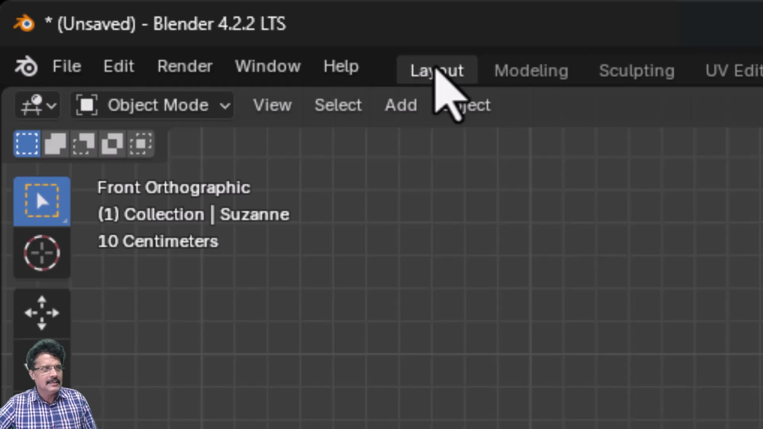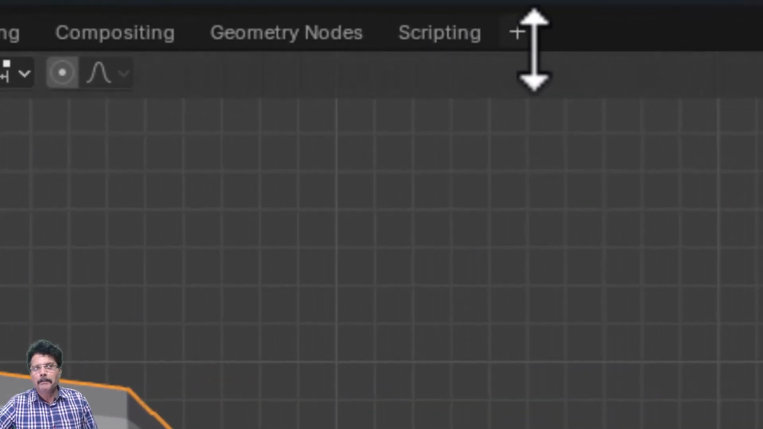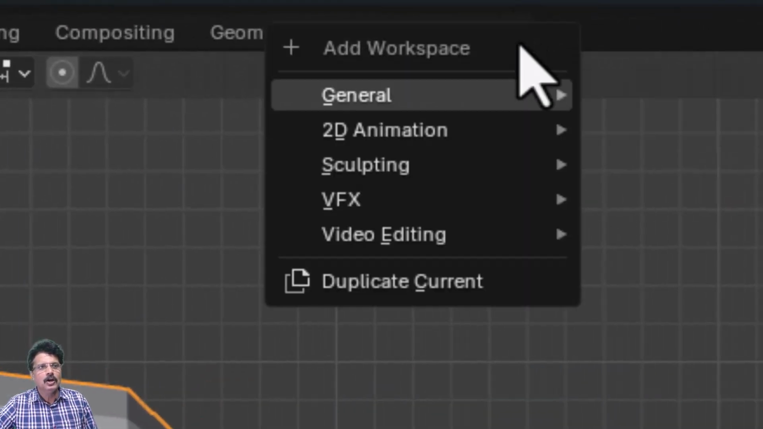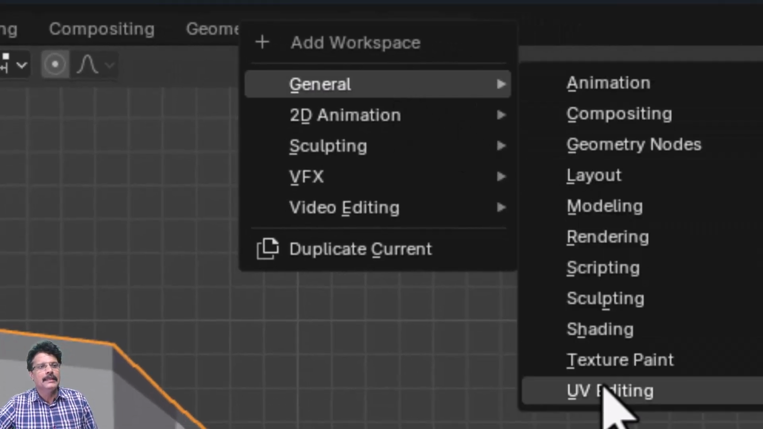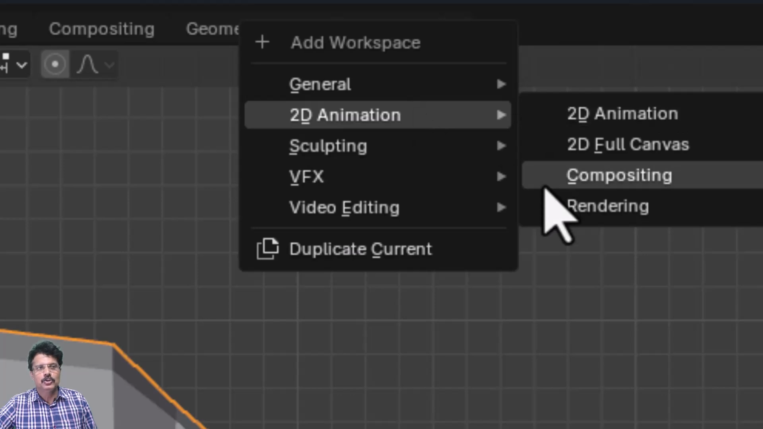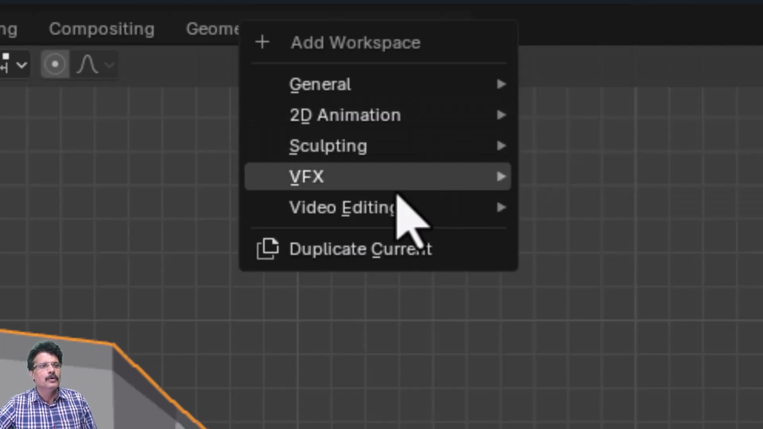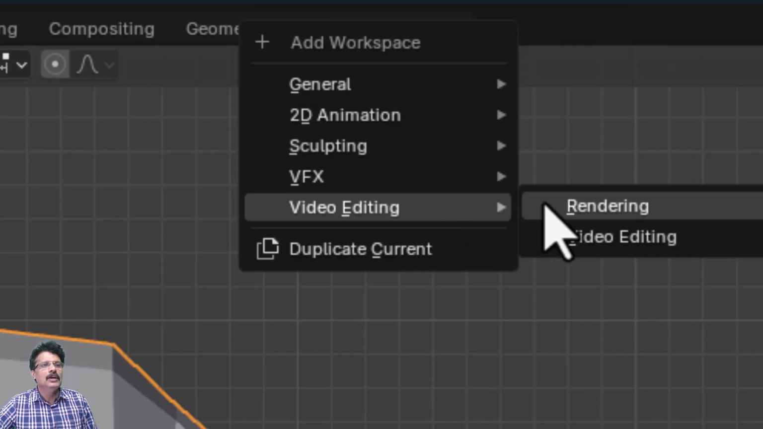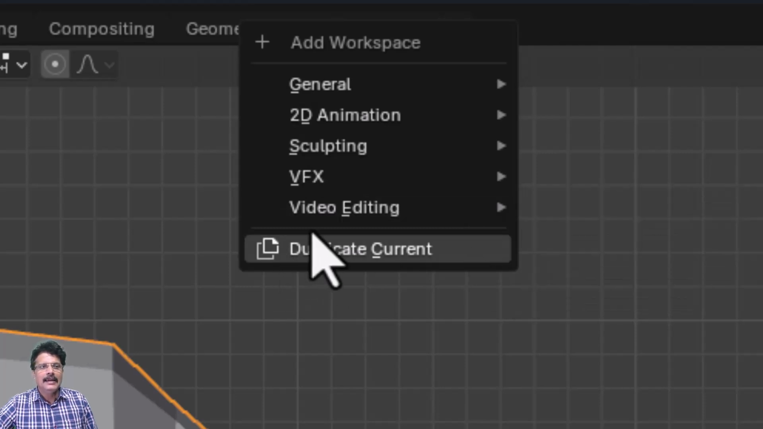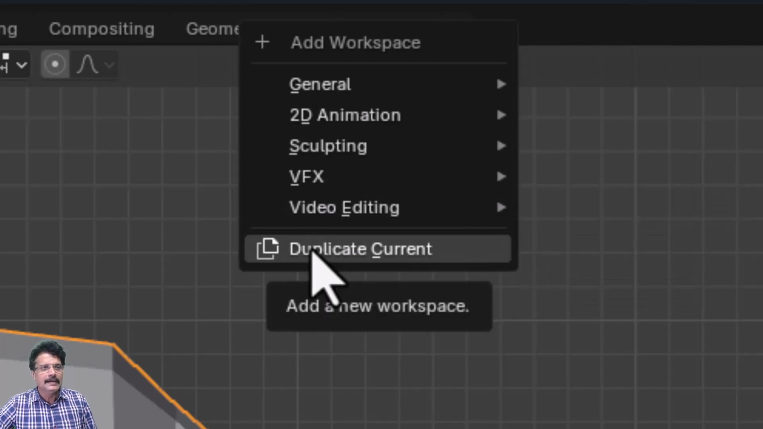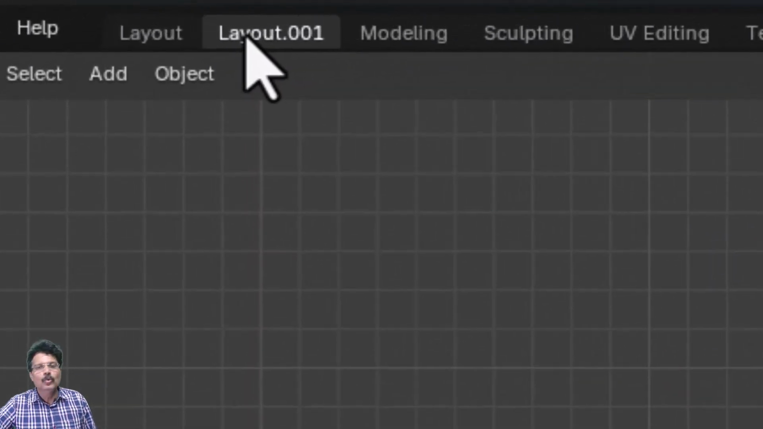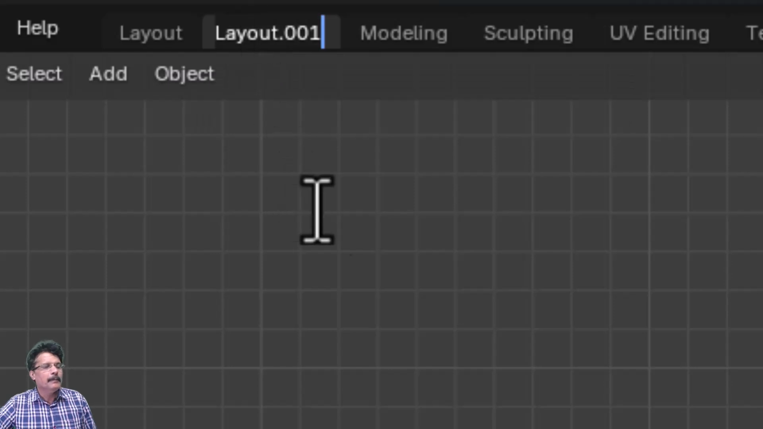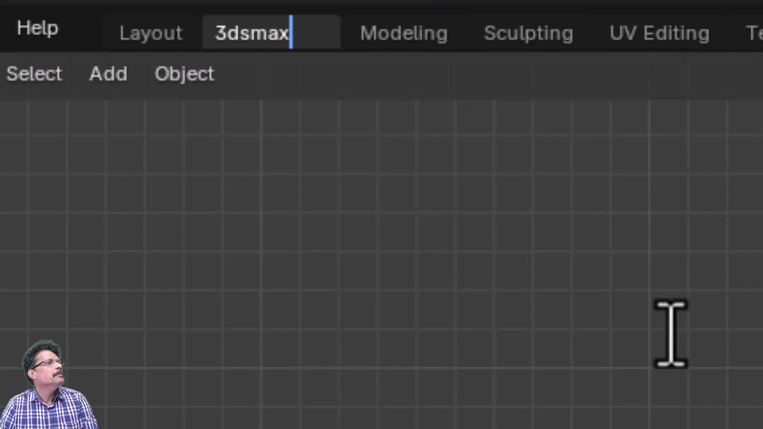I will select this layout. You have one plus icon here. So if you click on the plus icon, in general you have so many layouts. In 2D animation you have this, scripting you have, VFX you have, video editing you have, and right now I will click on duplicate current, and when I click on duplicate current, I got a new layout here. I will double click it and I am going to call this 3ds Max layout.